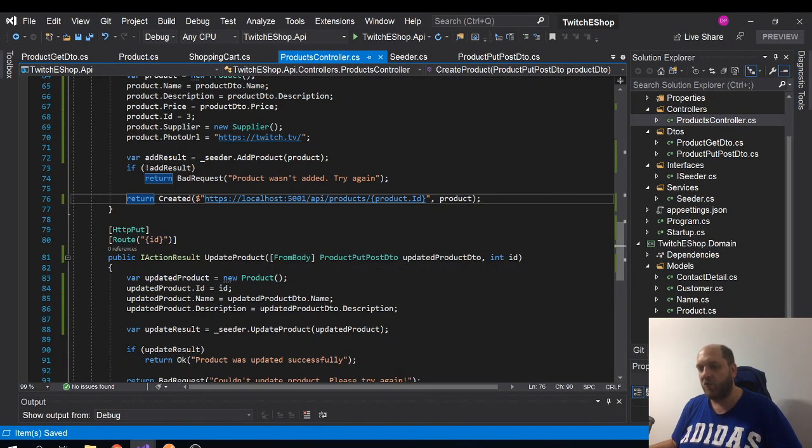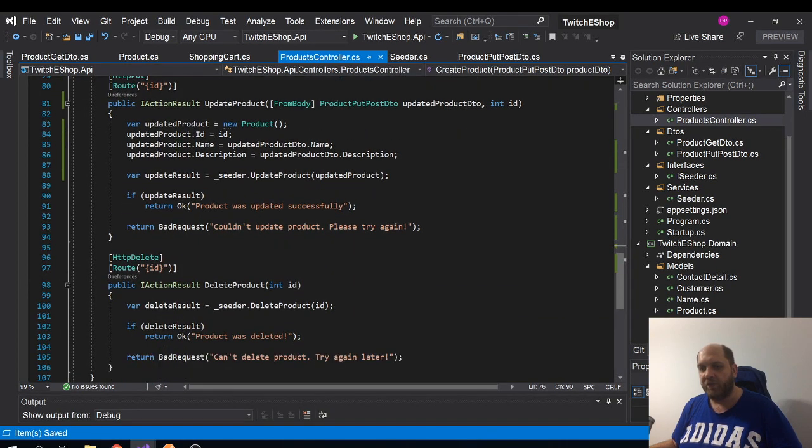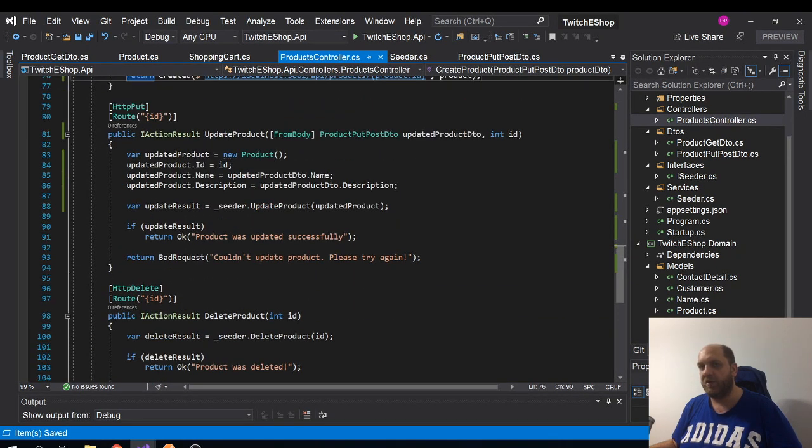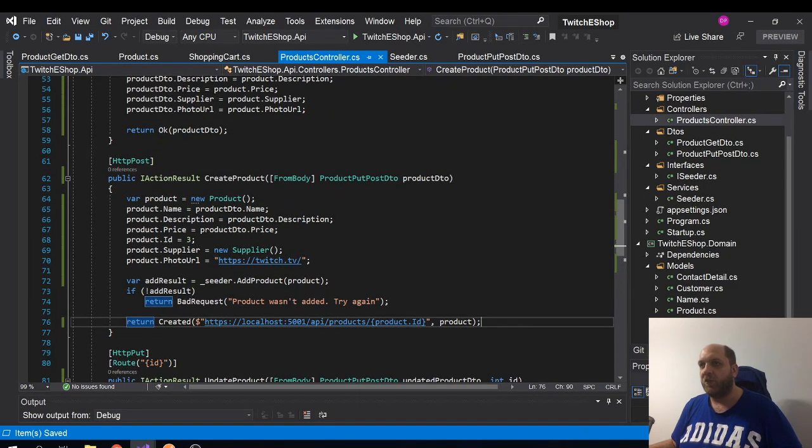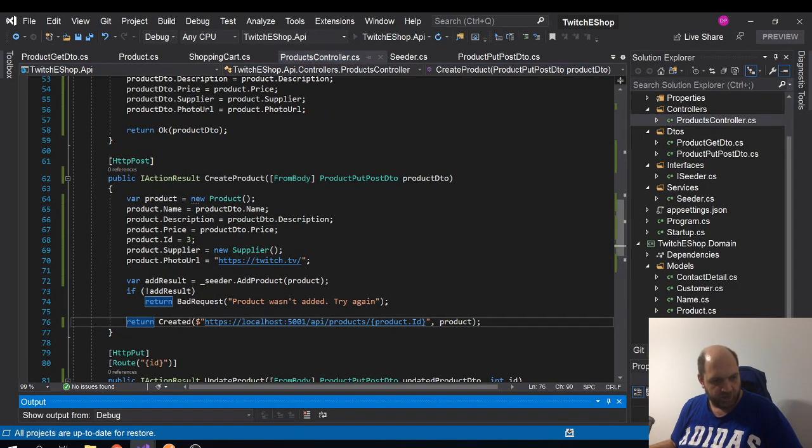Okay, so then for the update product, it's exactly the same thing. From the body we receive a product put post DTO, so a product that contains only those 3 properties. And for the delete, we really don't have to change anything. So right now we can once again run this application and try it out just a little bit.